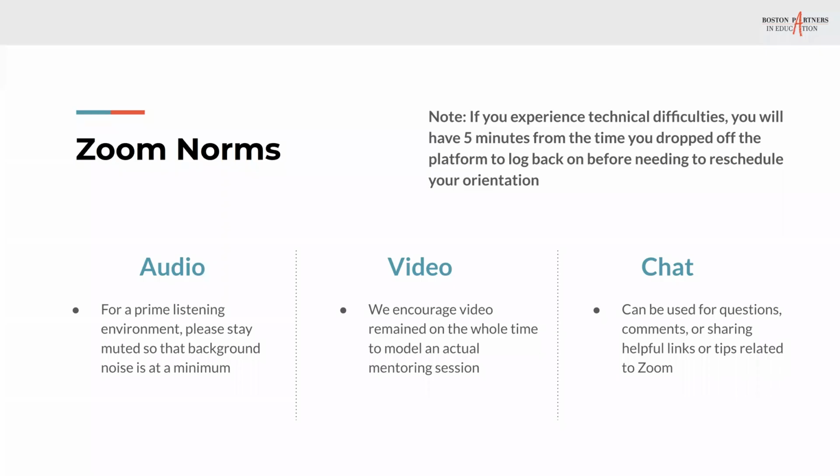All right, so before we get started, I want to quickly go over a few Zoom norms. First is audio. Please do mute yourself for most of the time, so there is no background noise, no feedback. There are designated question slides, so feel free to unmute yourself during those times and ask any questions. We do encourage you to have your video on, but definitely no pressure. We want to model an actual mentoring session, because we ask you to use your camera when you are interacting with your students.